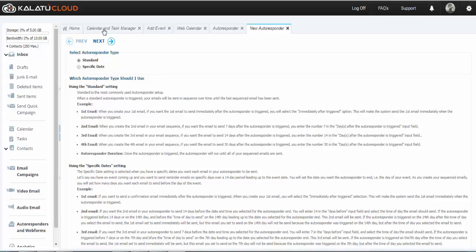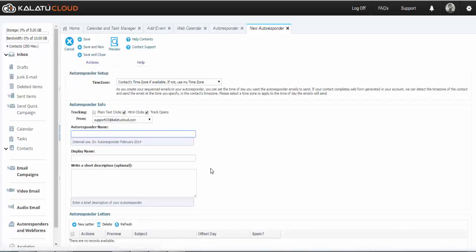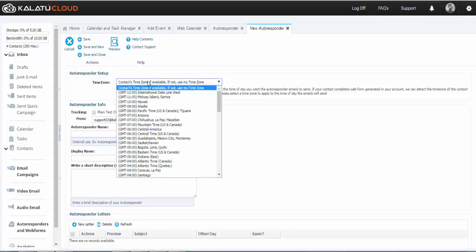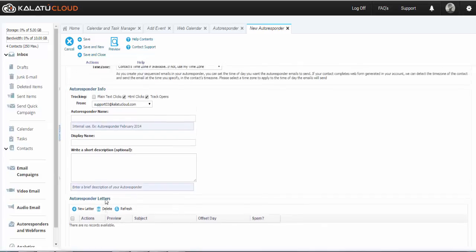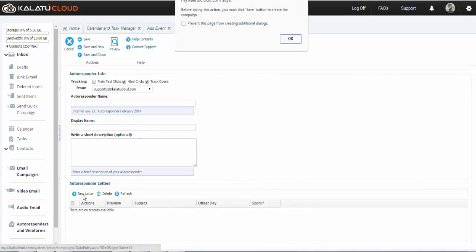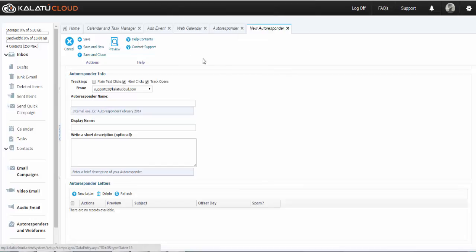All right, and next. This is the page where you'll create your autoresponder and set specific emails for specific days, however you want your autoresponder series to be set up. This is where you're going to be doing all of that. And you can select different letters that you have. So these are emails that you've added to your campaign in Kalatu Cloud. So to add new letters, you just click New Letter.